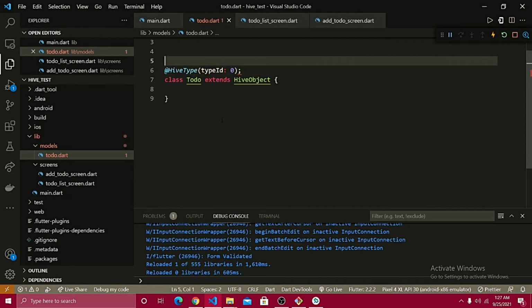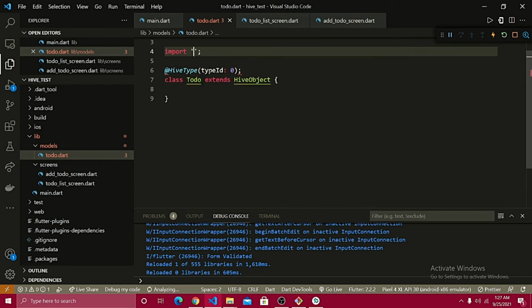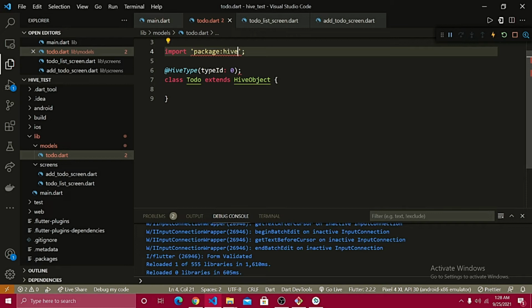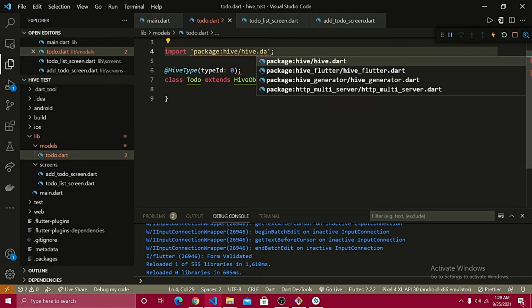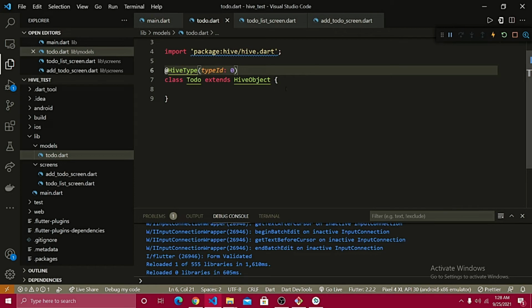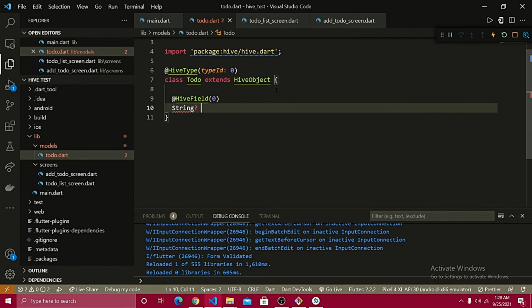And we need to define here the package for the Hive. So let's import that right up here. So import package colon hive slash hive dot dart, right? And next, actually it should have no semicolon, and if I go right inside here, let's define the HiveField. So first we have here the index of 0, and I need to define here the string of ID.